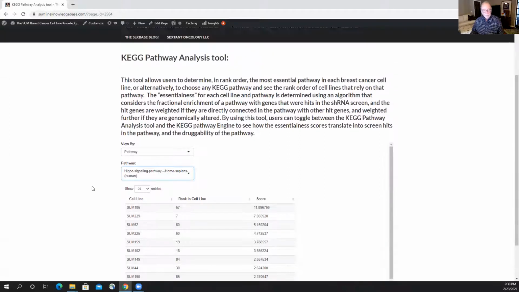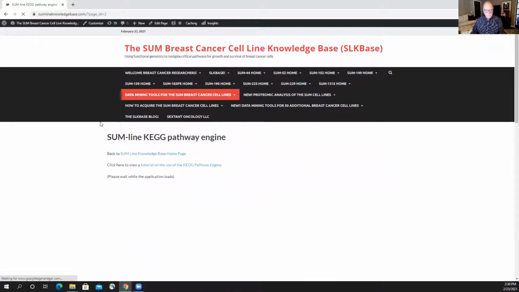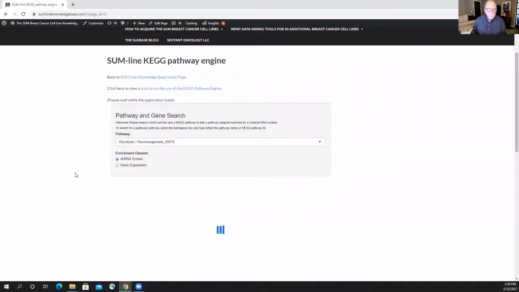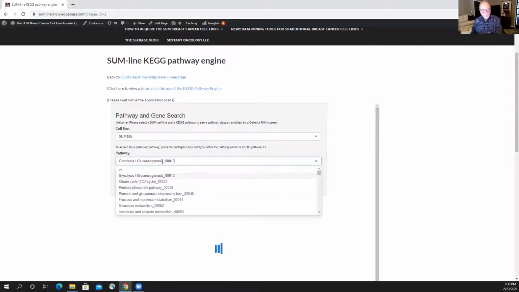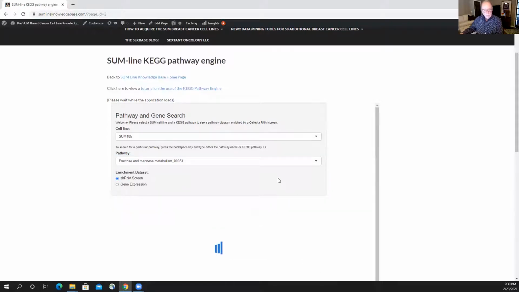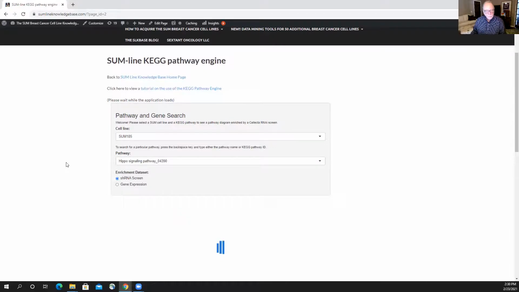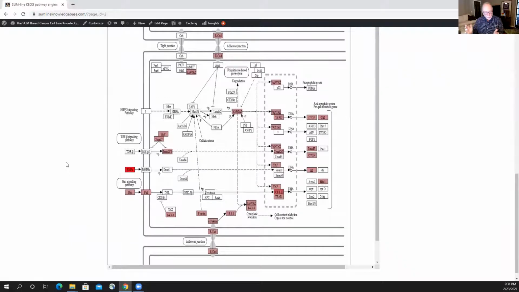So now, knowing this, you can go back to your KEGG Pathway Engine. You can dial up, you can now pick SUM185. You can now pick Hippo. You can now just type this in. And presto chango, the pathway comes up and you can see how this lights up. How many genes that map to the Hippo pathway are essential in SUM185.